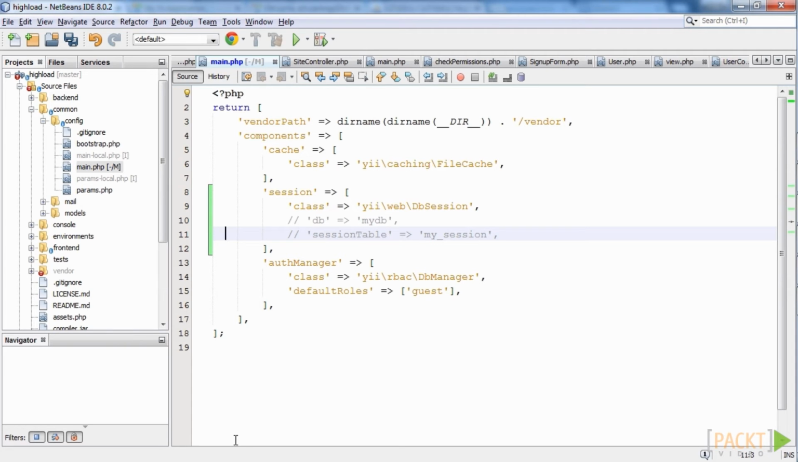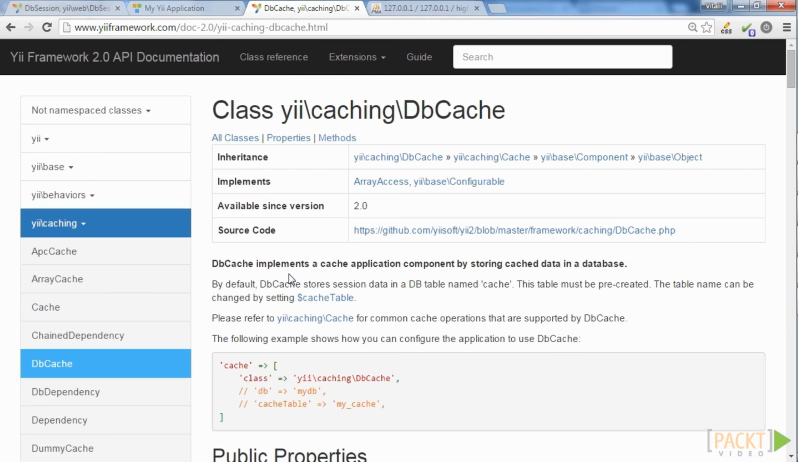Moving cache storage to the database is very similar to what we did just now. All we need is described at www.yiframework.com/doc 2.0 Yii caching DB cache web page. Do have a look at all the details.